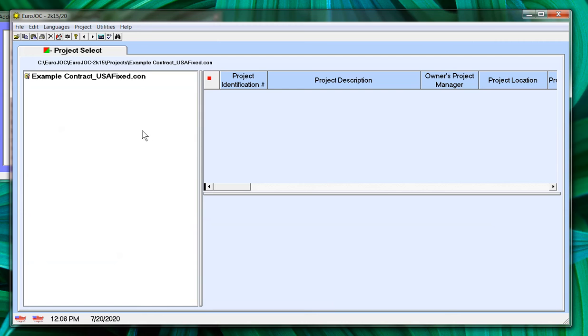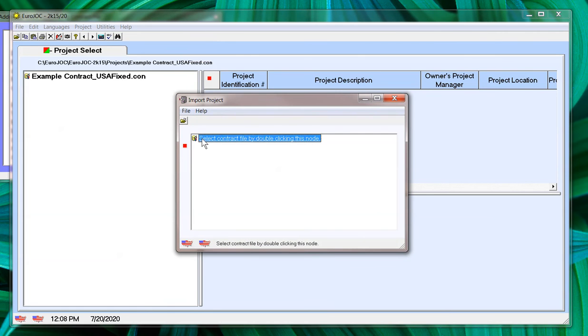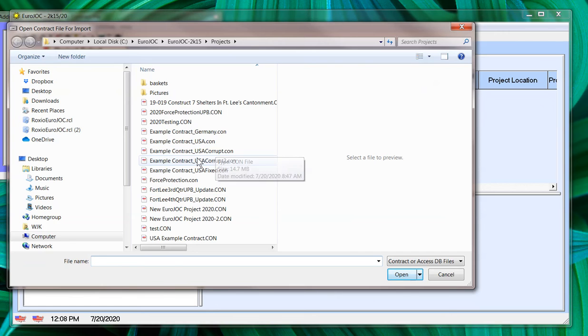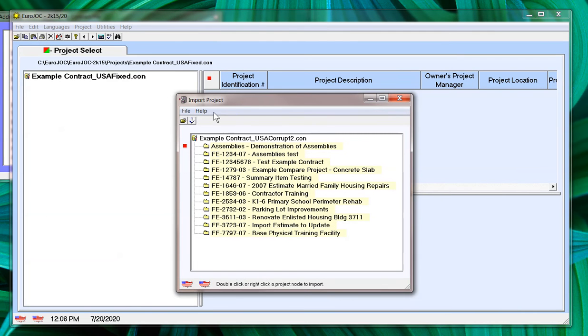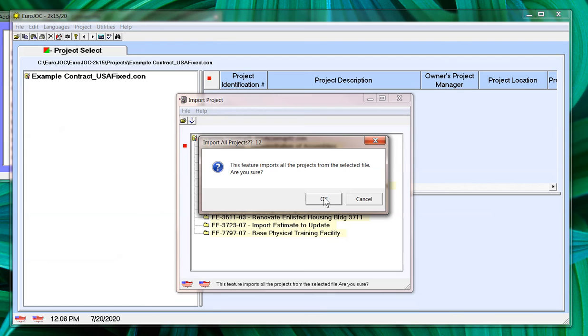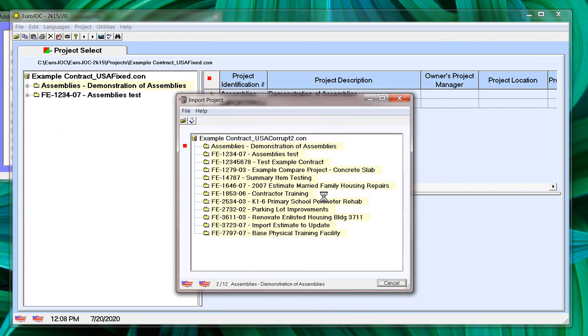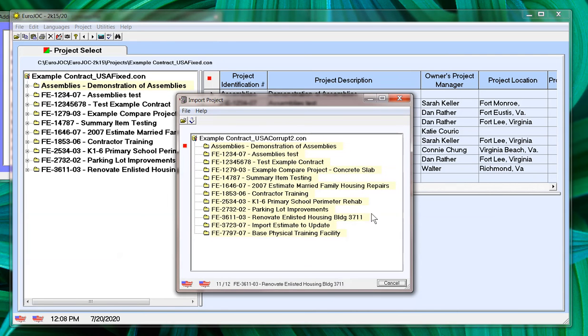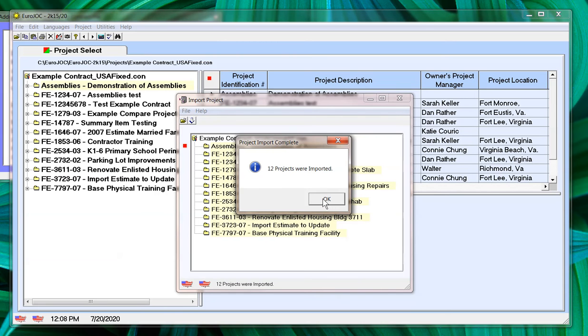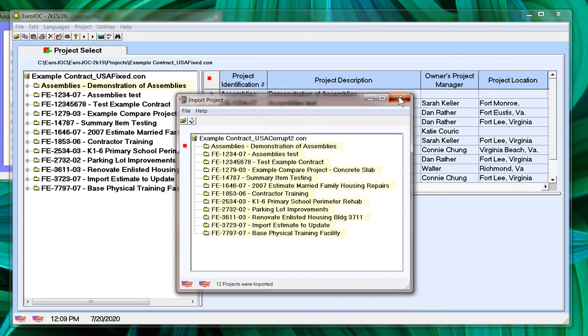But I want to start out by importing all the projects from the corrupted file. So if we go to project, import project from another file, I double click here, and I'm going to select that corrupted file, and I'm going to open it. All of the projects are shown in the form, and I'm going to select file, import all projects, and it's going to import everything. I'm going to say OK. Okay, you may get some notices here and there, don't worry about that. And all 12 projects were imported. So now we can close this form.